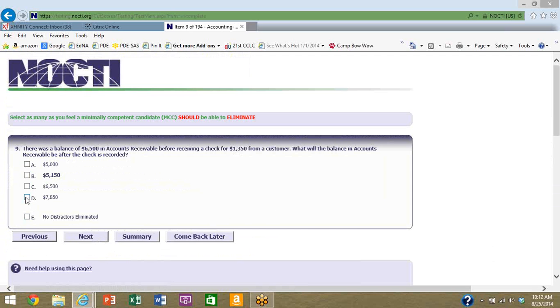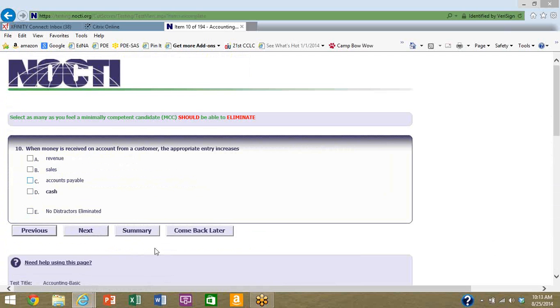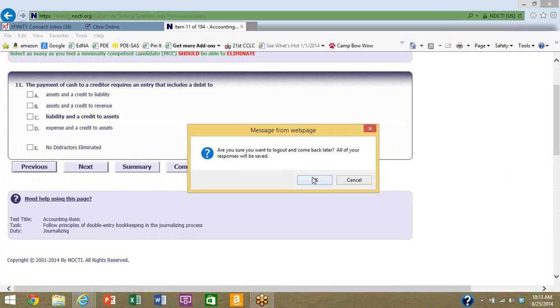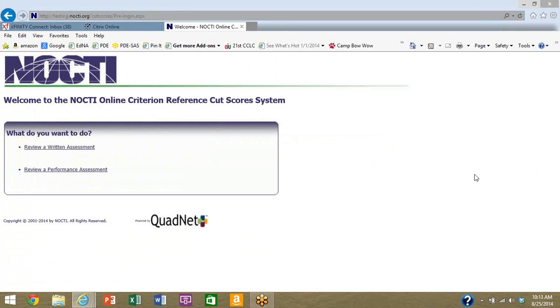do a few more. And let's end this demonstration. It's going to ask me, am I sure I want to log out? It will save everything I've done to that point, and when I come back, it will bring me right to the question that I had to run out on. And that's how it's done. Next, we're going to move on to talking about the cut score establishment process for the performance assessment.